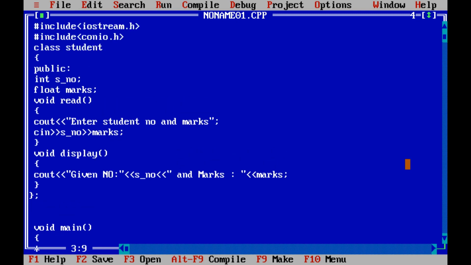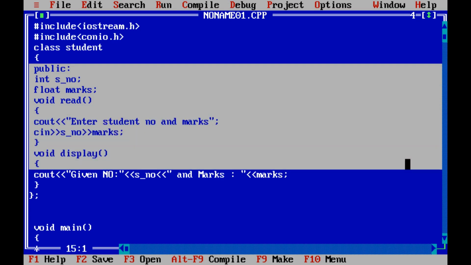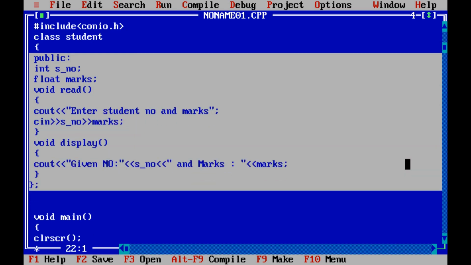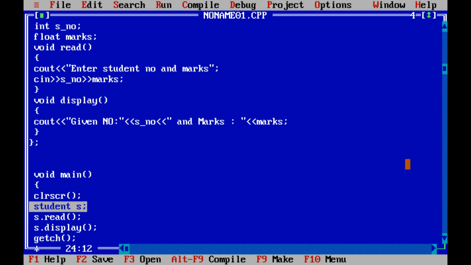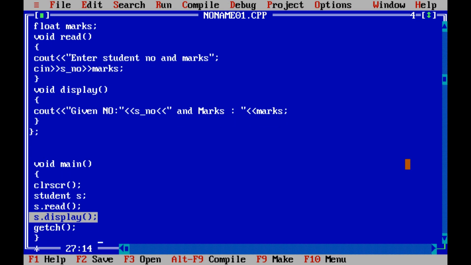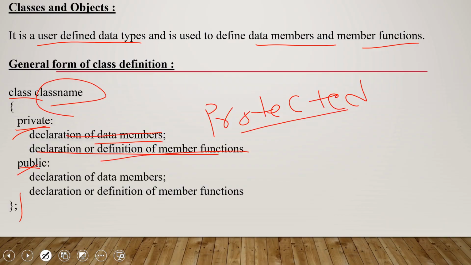So with the class keyword and then the user given name, and the access specifier, variables and functions, semicolon, and the object of the class. With the object we can call the functions of the class. Okay, this is the example for the class. Any doubts?